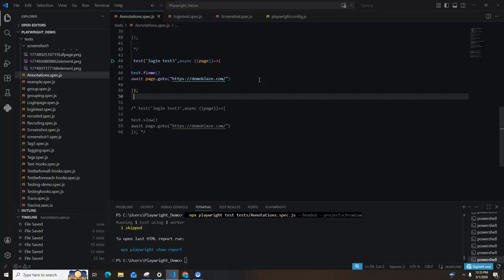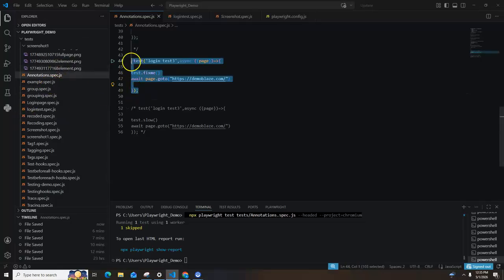If I give you a real-life example, suppose a developer changes the login button ID and your automation script breaks. So instead of letting the test fail on every run, use the Fixme annotation until the code is updated. So this is very useful, Fixme. Here just write test.fixme.